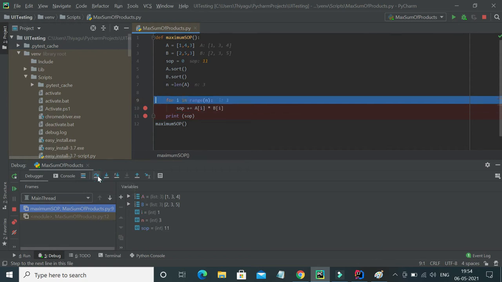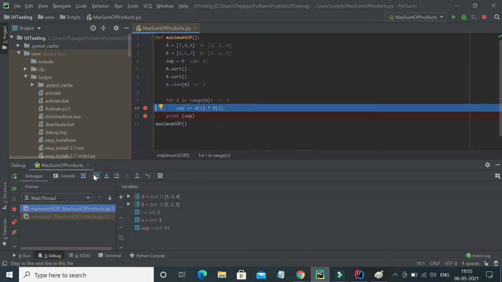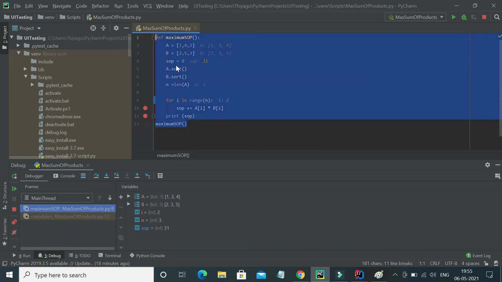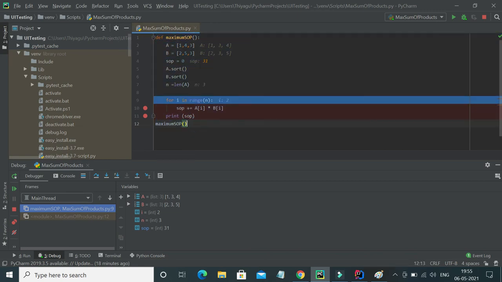Now if you see, the sum of products is 11, and finally 4 into 5 is 20. The value I'm expecting is 11 plus 20, which is nothing but 31. In my final loop, it showed me 31. So this is how you calculate the maximum sum of products. The complexity level is very small, and this is one of the most commonly asked programming interview questions. That's all I want to cover as part of this video. Thank you everyone.